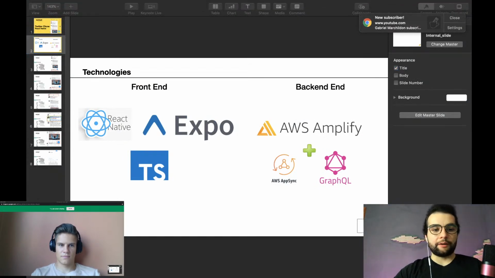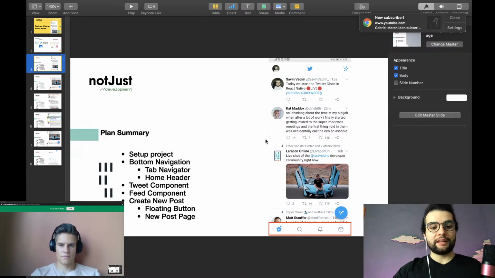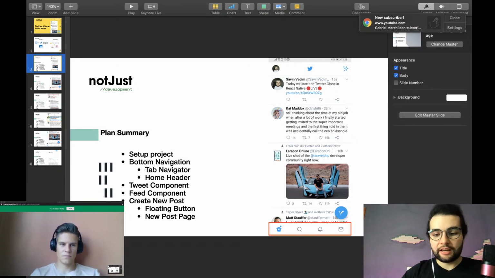Okay, here we are. So let's see what's the plan for today's live stream. And here is the plan summary. We're gonna start with setting up a project in Expo. Then we're gonna set up the bottom navigation that you see here on the screen with red. Here we'll have different tabs for home, for search page, notification and messages. Then we're gonna set up the home header with a profile image, with the Twitter logo and another icon here.